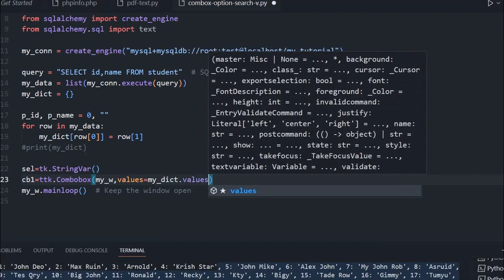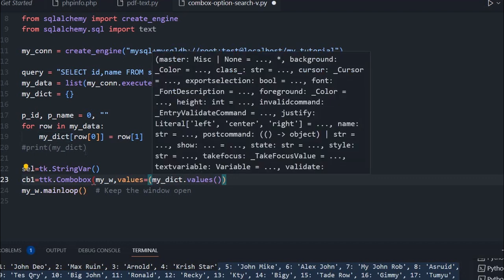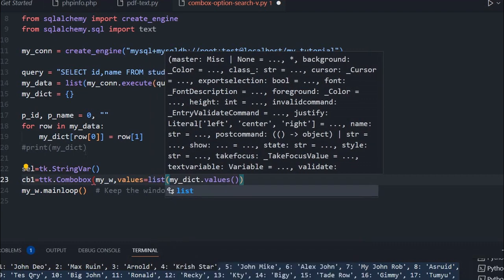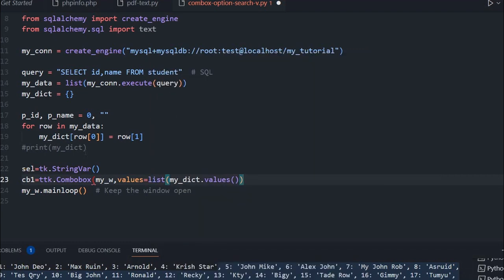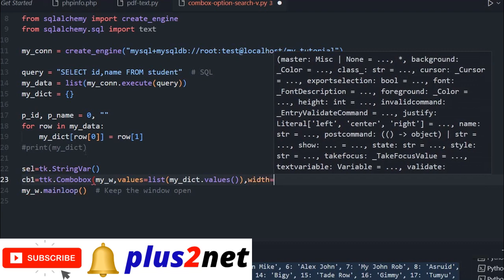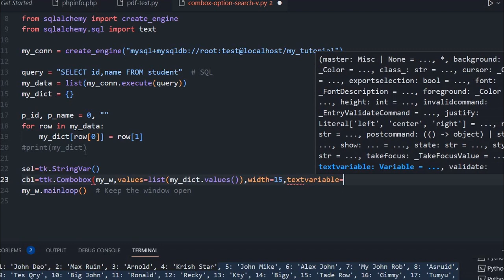Now for values, I will create a list out of it using all the values. So close this one and then create a list. This is the values parameter. It will collect all the names of the students, whatever is there as an option, the names part only. The key part I am not using here. Then I will give width equal to, let's say, 15, and textvariable equal to sel.